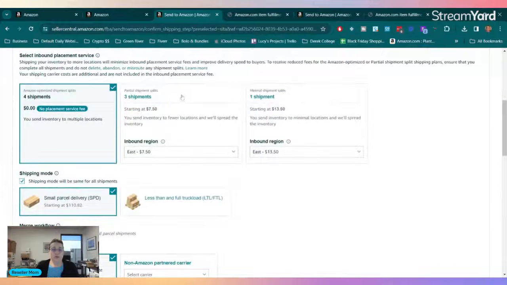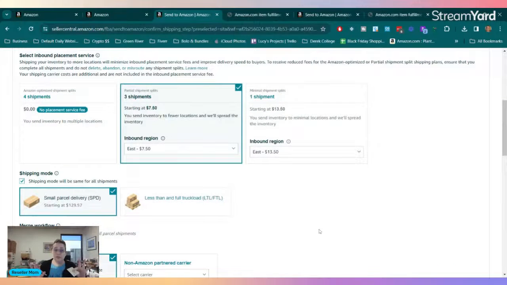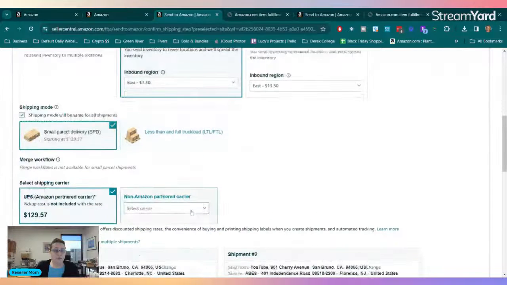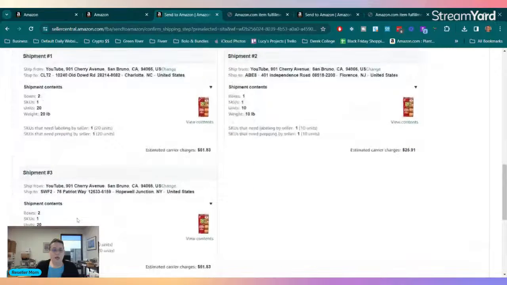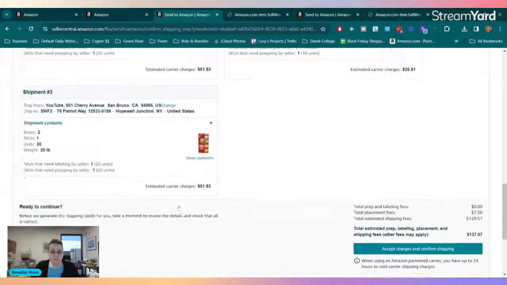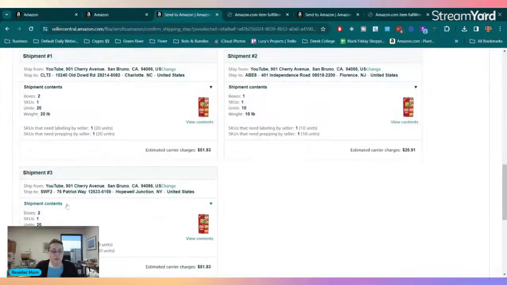Now let's see what the next one is. Partial shipment splits is 3 shipments, and it has me going to East Coast first. So we'll put partial and then East Coast. It's going to cost us $129. Holy macaroni. And that's going to 3 locations: Charlotte, Florence, and New York. And we've got 2 boxes, 1 box, 2 boxes.